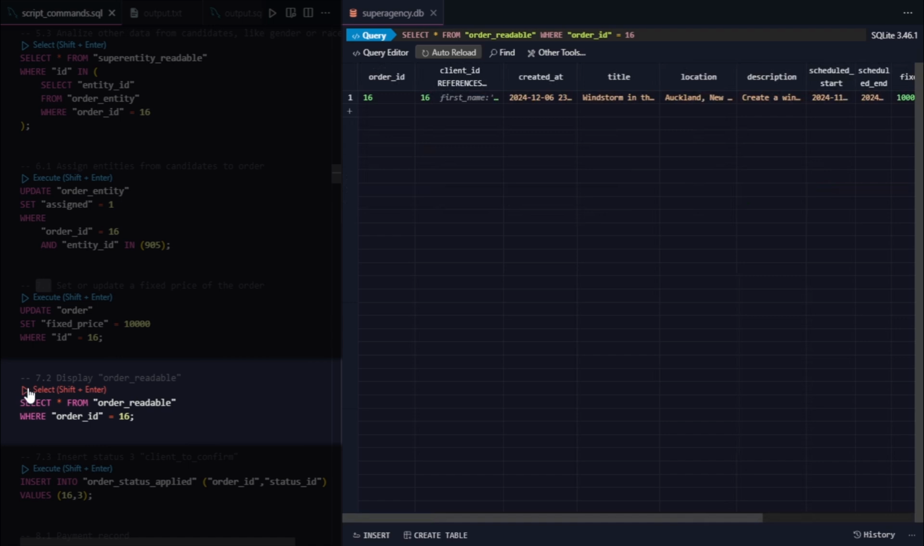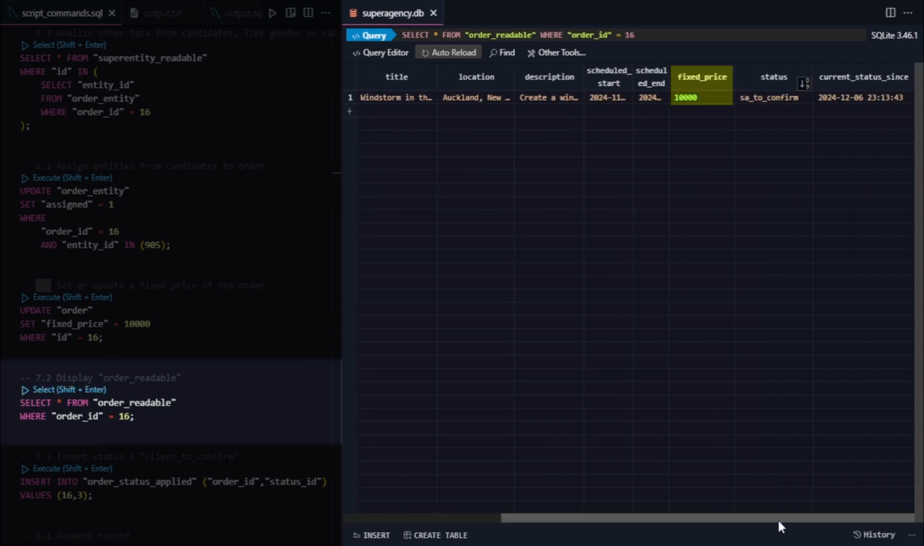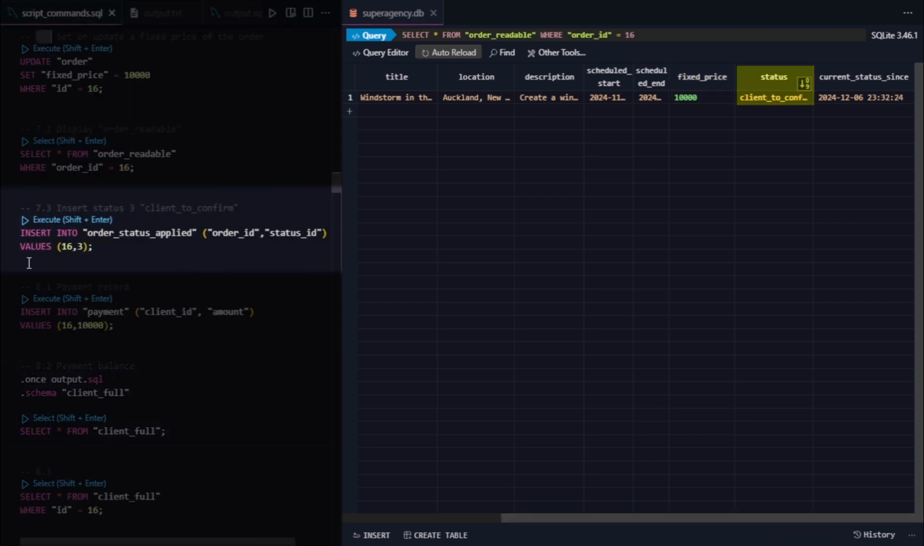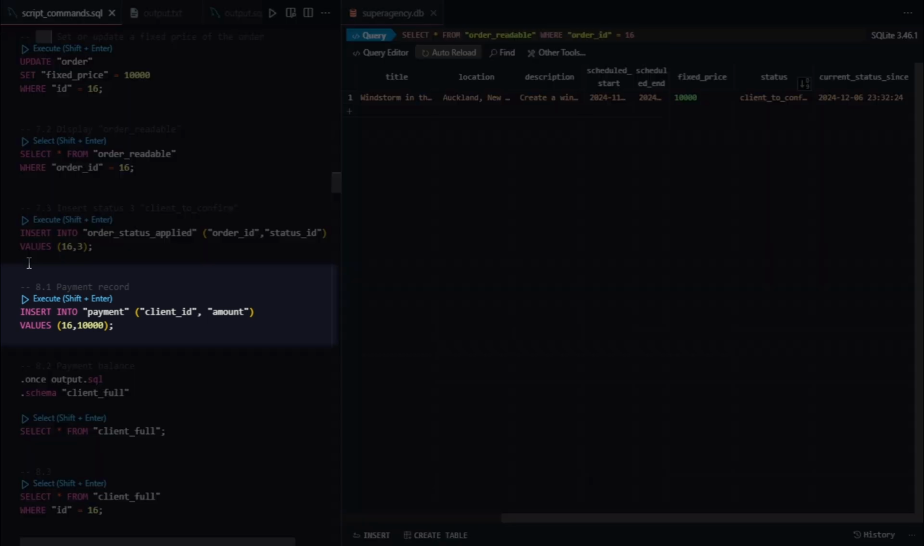We can see the changes in order readable once we communicate the proposal of the assigned superentities and the budget to the client. We record the new order status ID 3 corresponding to client to confirm. If they want other proposals, the process is repeated with any variations deemed appropriate. Once the client confirms and pays, their payment is recorded.